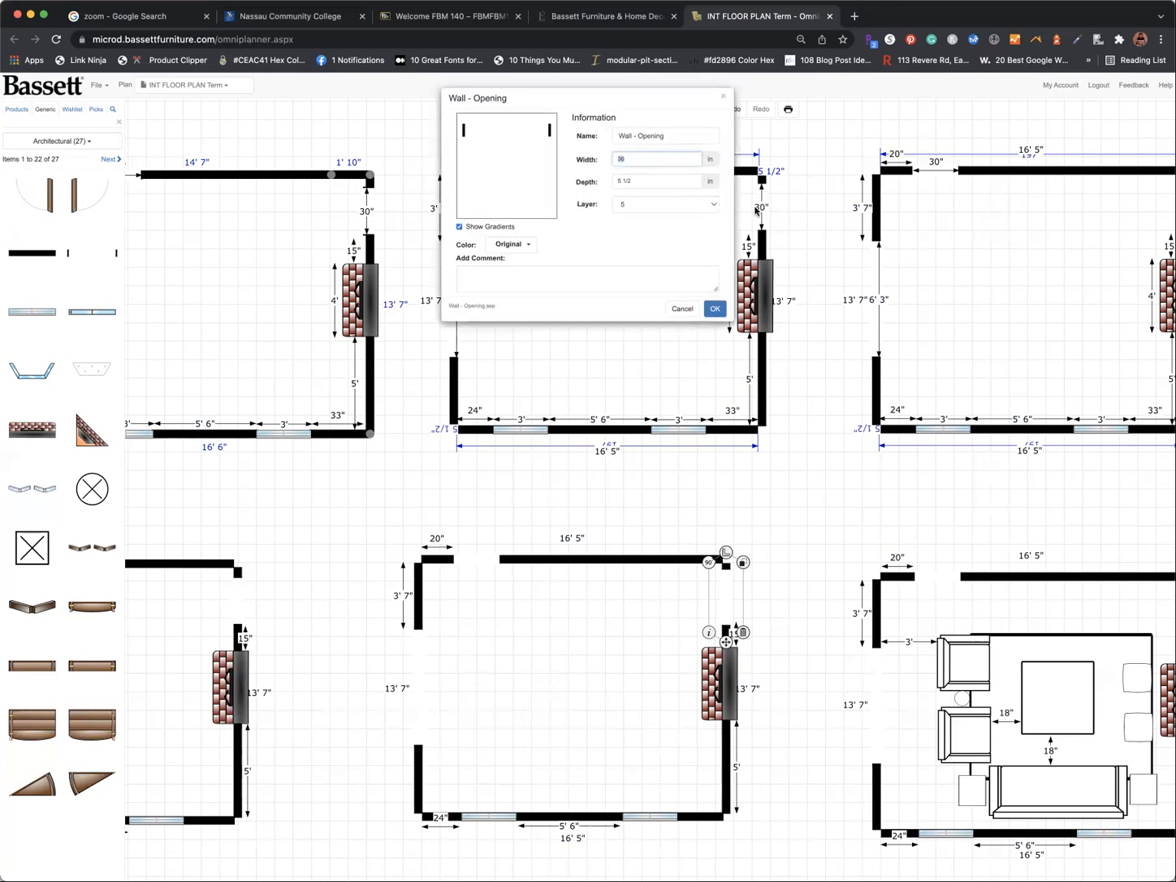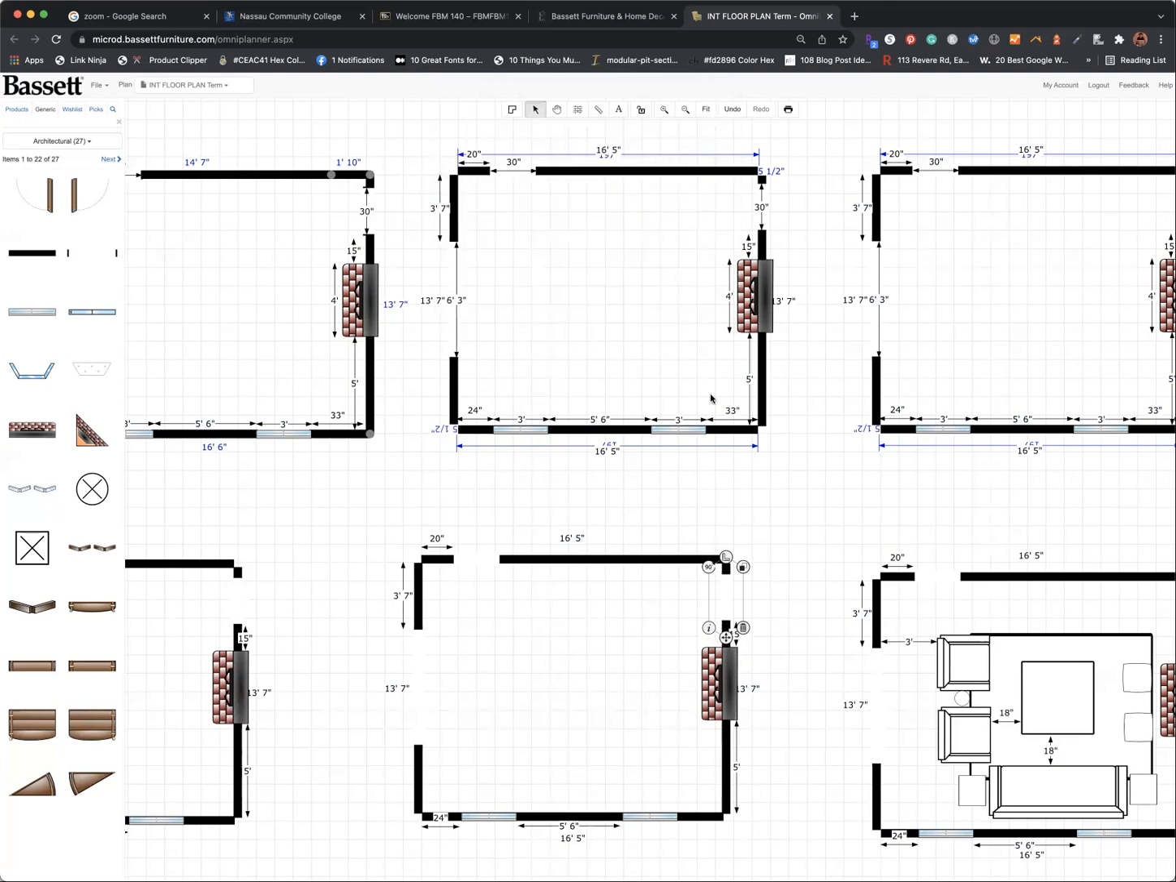It needs to be 30 inches. Change that to 30 inches, say okay. And then it's actually in the right place. So I'll just show you how you would shift it. You can use your arrow keys to shift. And now I have my floor plan created.